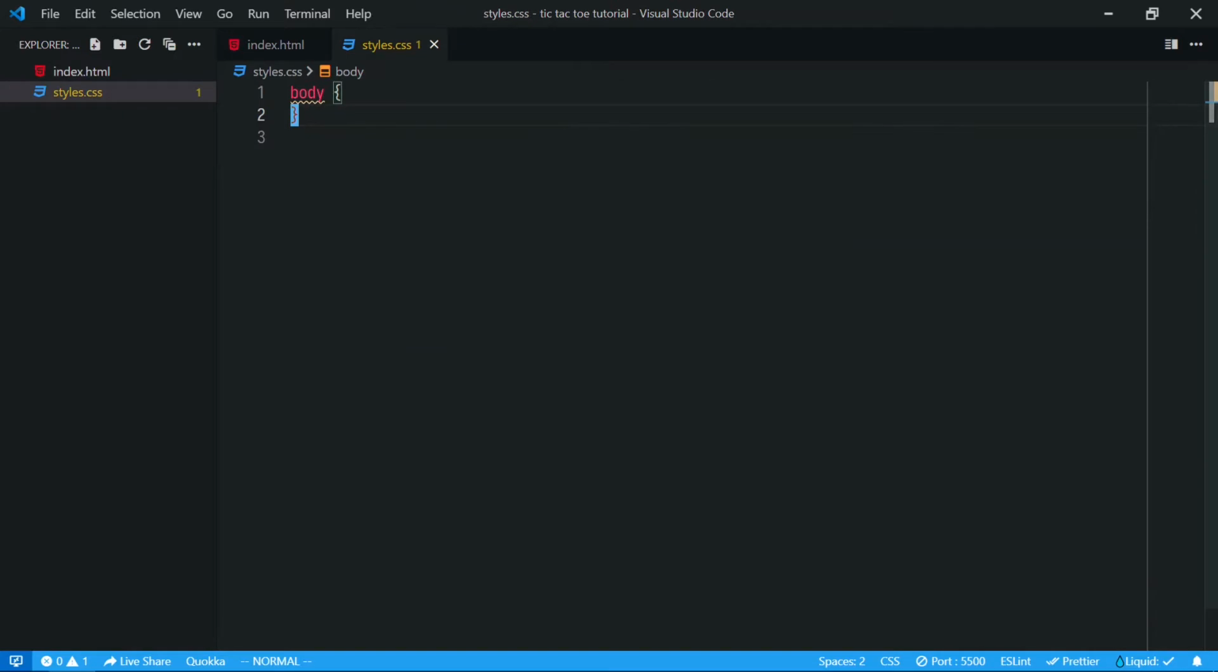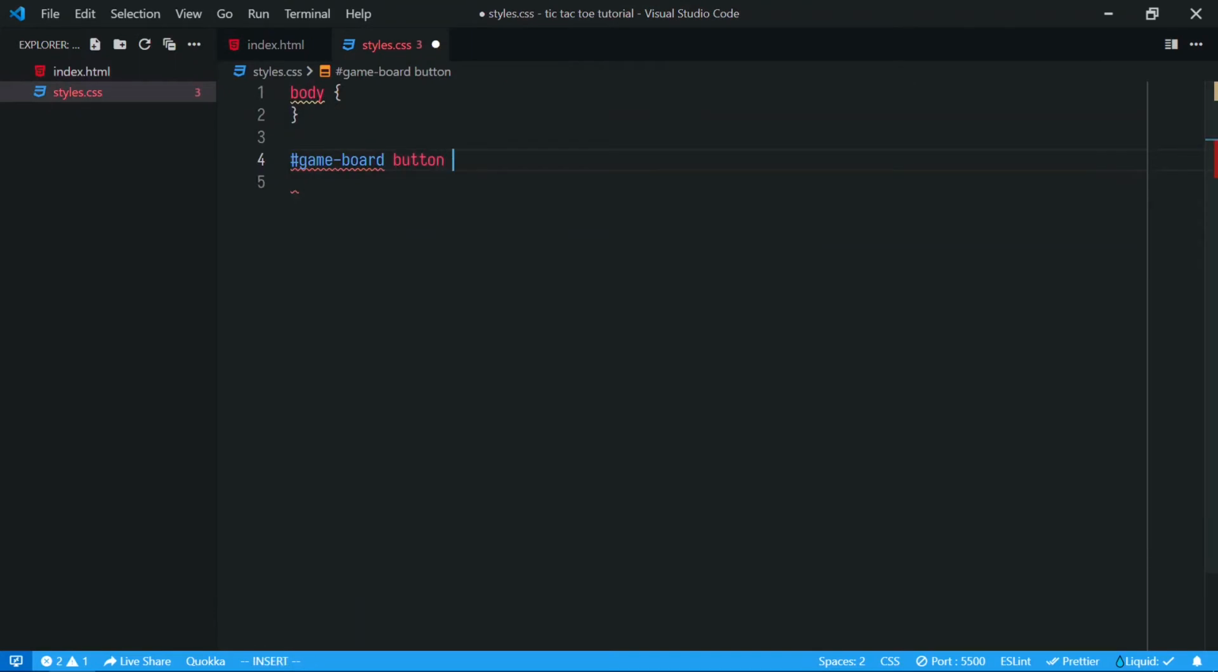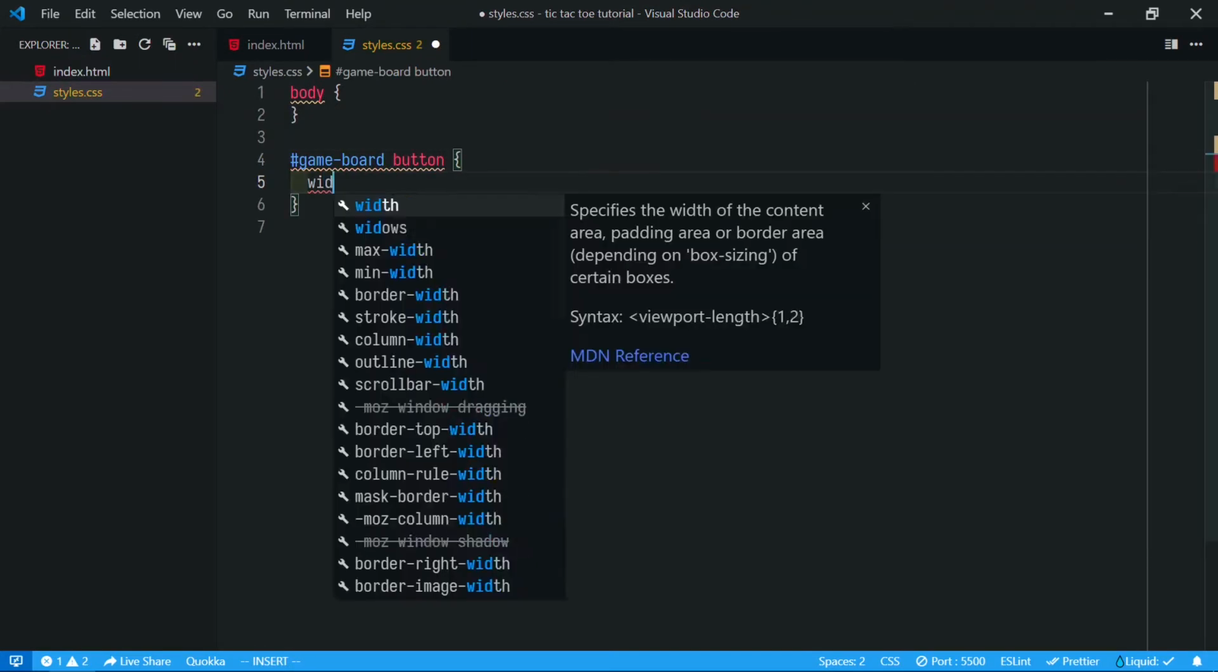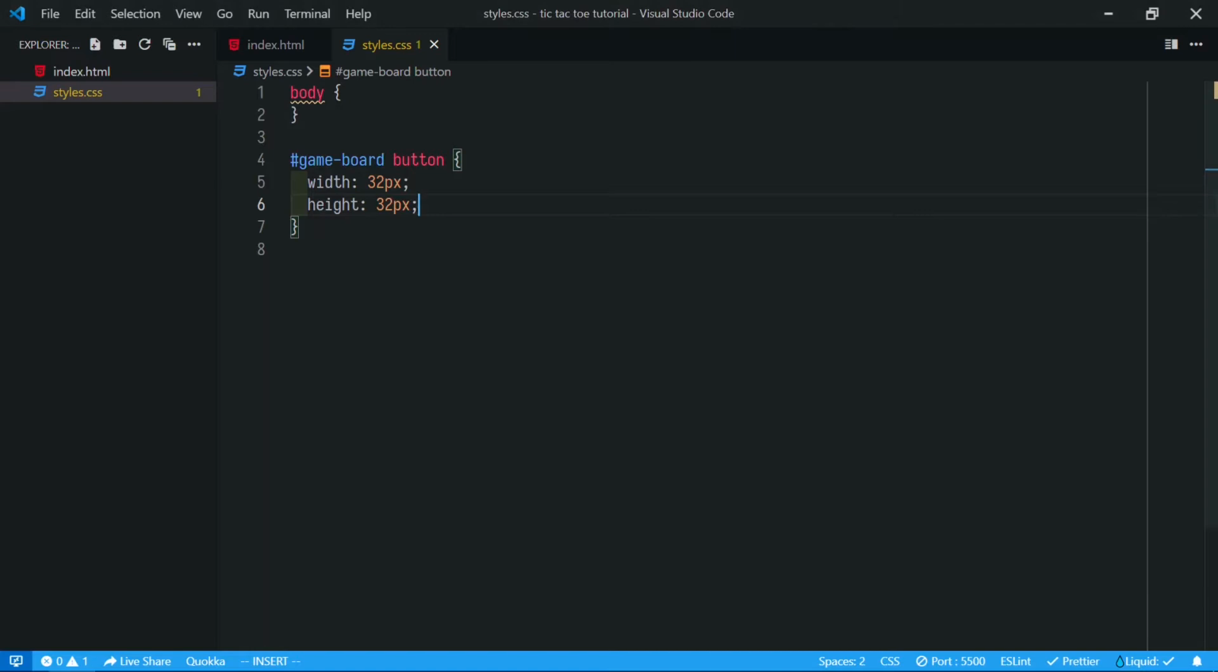So we have buttons. So to select game board we have to type hashtag. Hashtag means the ID attribute. Game board, and then button. It will select all the buttons inside the game board div ID. So we set the height and the width 32 pixels of every button. Now we have these, but we want a 3 by 3 row and column.